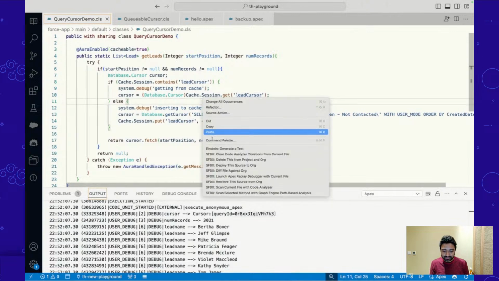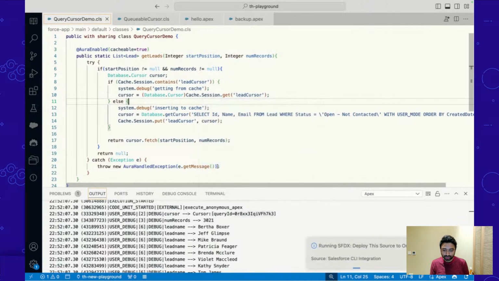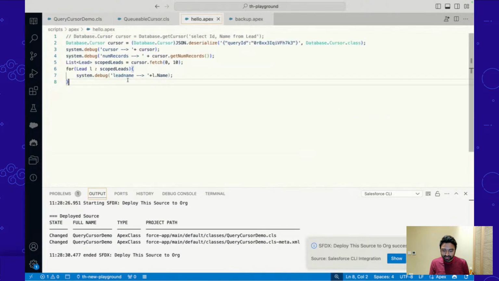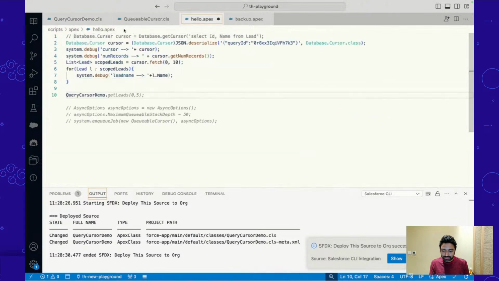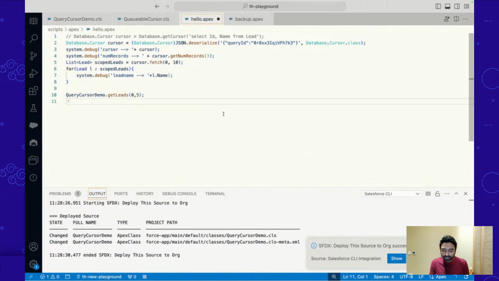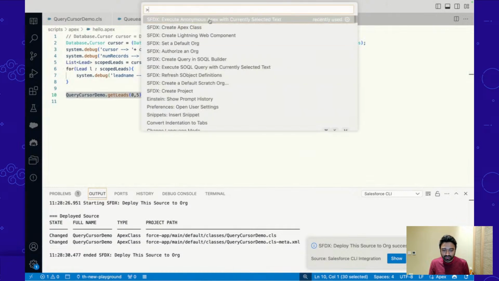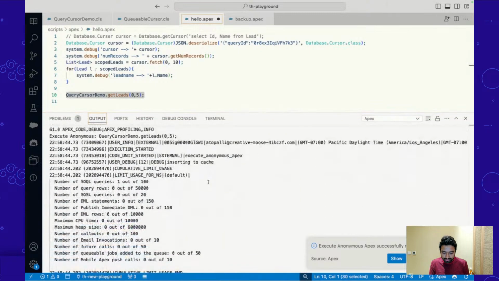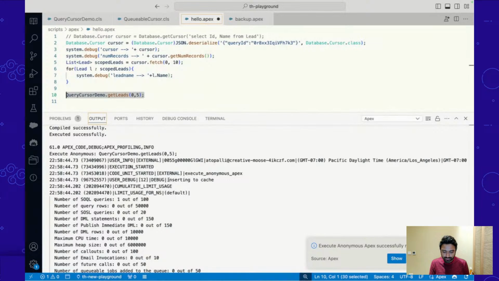So let me save this and deploy source to org. And now what I can do is I can call this method. So query cursor dot get leads. I'll select that and say execute anonymous with currently selected text. And what you can see here is the cursor has been inserted into the cache and the records are being fetched. Of course, I'm not showing you the records itself, but yeah, the records are going to come back.